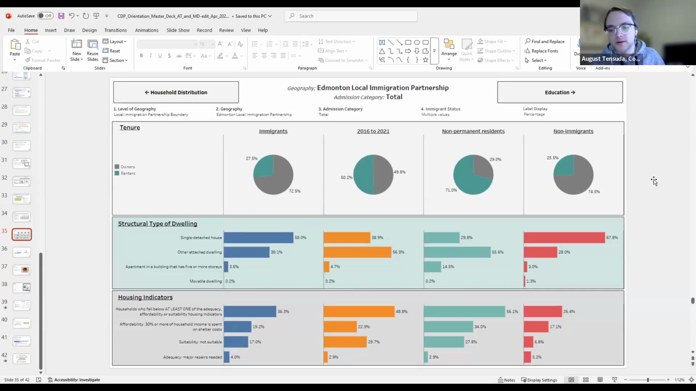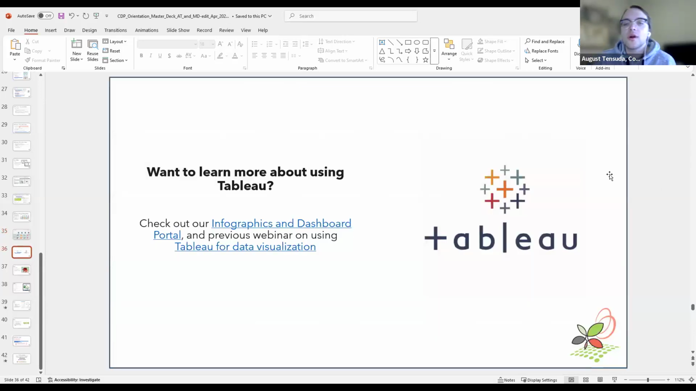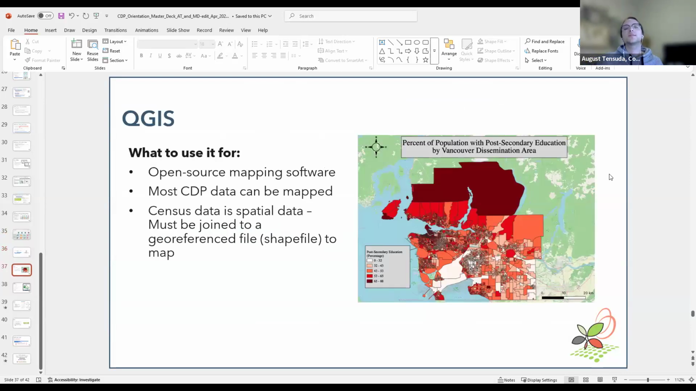If you want to learn more about using Tableau, you can check out the Infographics and Dashboards portal, and you can also view our previous webinar on using Tableau for data visualization. This was done in February of this year, so it's very recent, and I go into a lot more detail and look at a couple more dashboards. I now want to talk quickly about QGIS. We plan to do an orientation on QGIS sometime this year. We're putting together some materials for that.